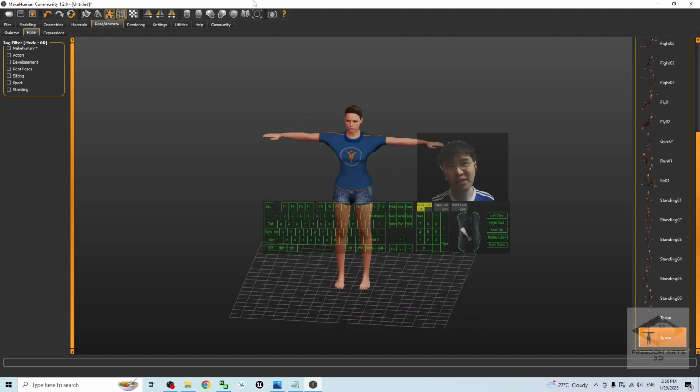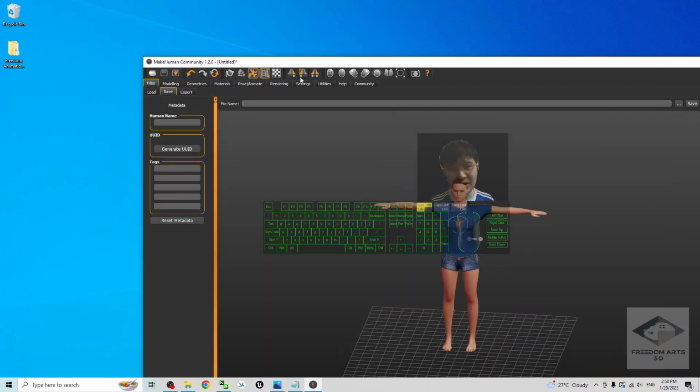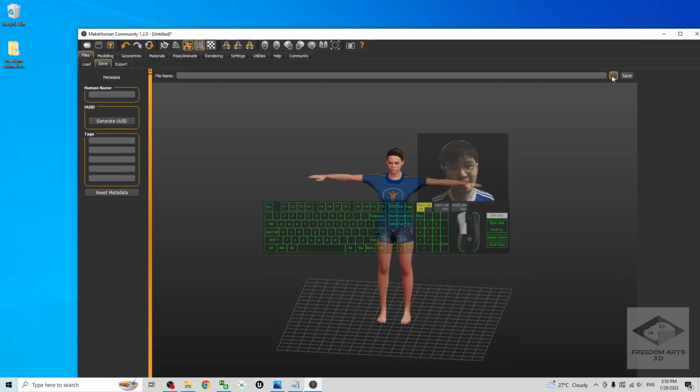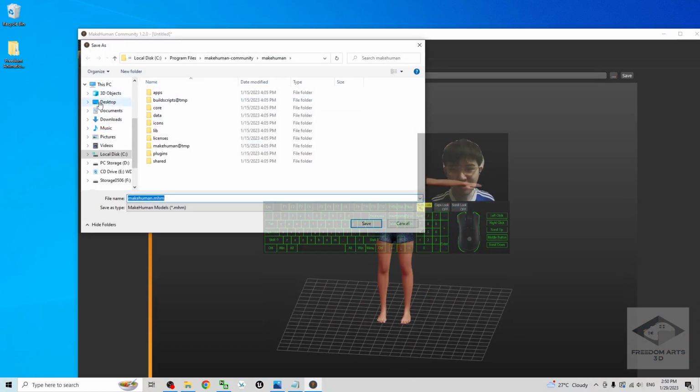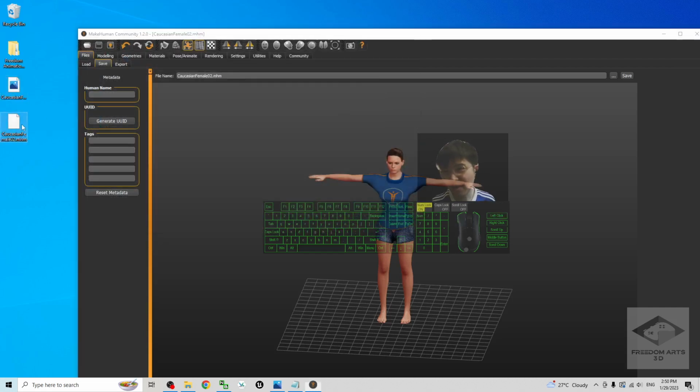Then once everything is done already, first you can just save it. Click here and choose the location. As a demo, I will save it on my desktop. I will just name this Caucasian female 02, for example. I save it. This is a Makehuman file.